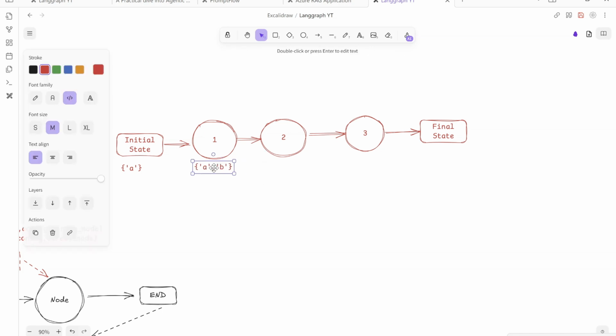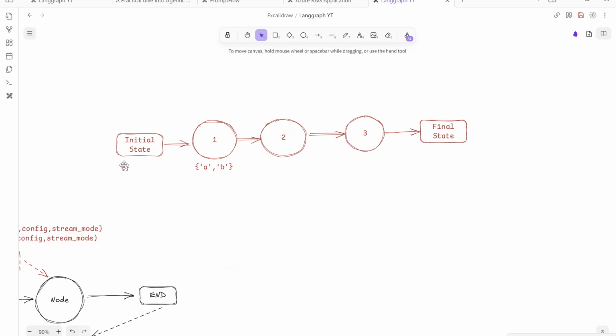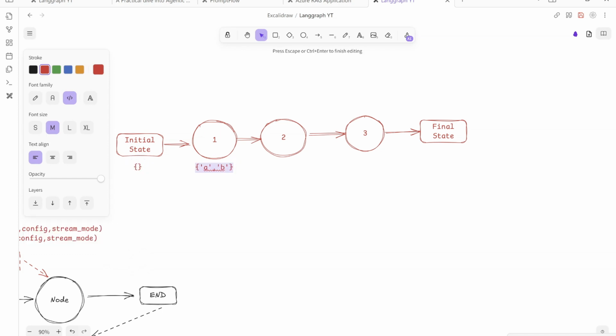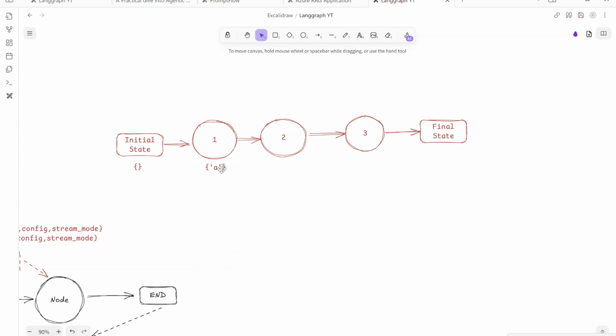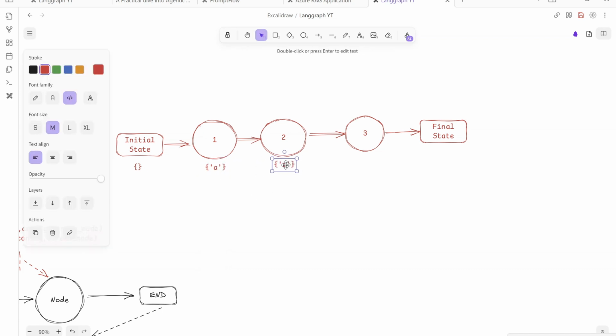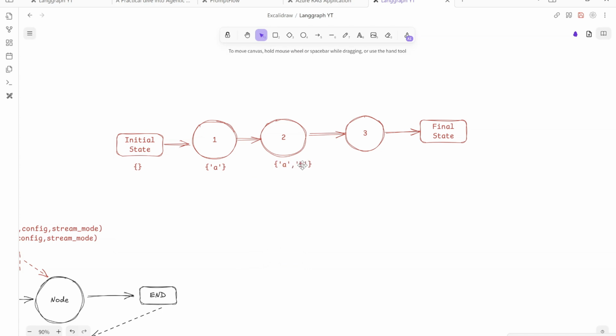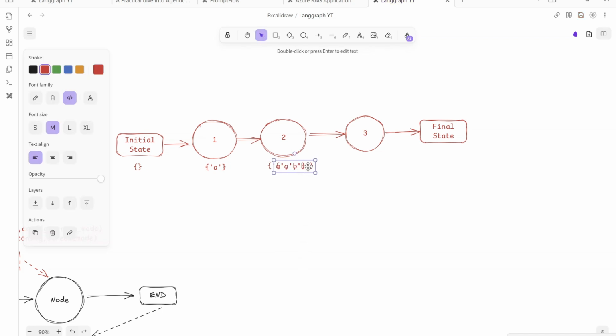Or, to keep it in sync, let's say that we actually had nothing as an initial state, and when it crossed through node 1, node 1 updated the state from nothing to A. So this is the output of node 1. Then it went to node 2, and node 2 updated the state to A comma B. It added another element, and then it went to node 3, and node 3 again updated the state, and this particular state we received as the final state.